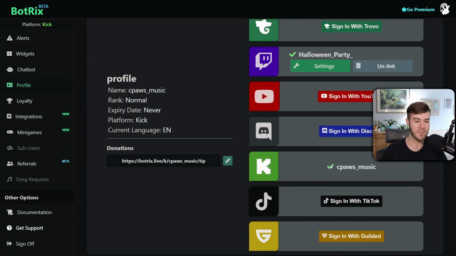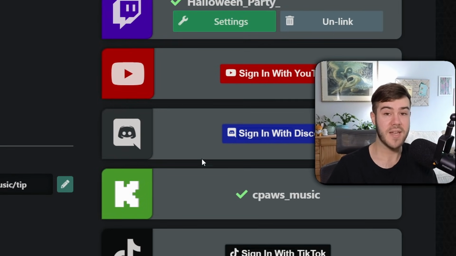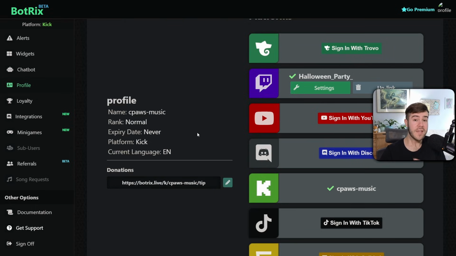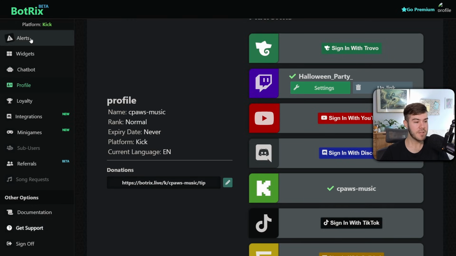So now it shows that the Kick settings are now selected. If we look in the top left, platform is now Kick. So if we change our Kick alerts and all that, which we're going to, it'll be for Kick and not Twitch or whatever platform you have selected under the profile tab. So now that our Kick profile is selected and it says platform is Kick, we're ready to move on to the alerts. So let's click the alerts in the top left corner.